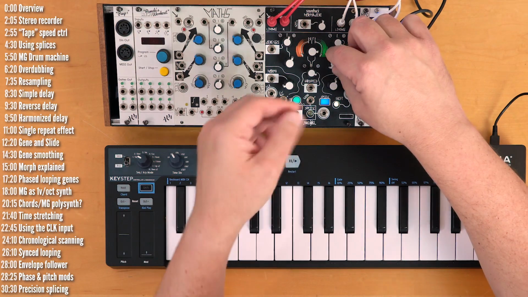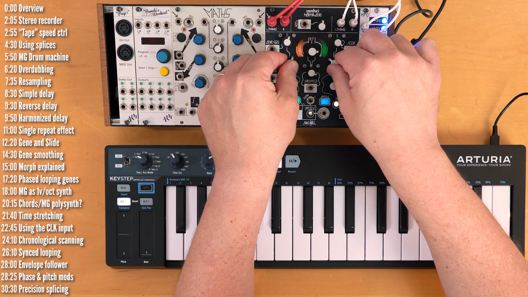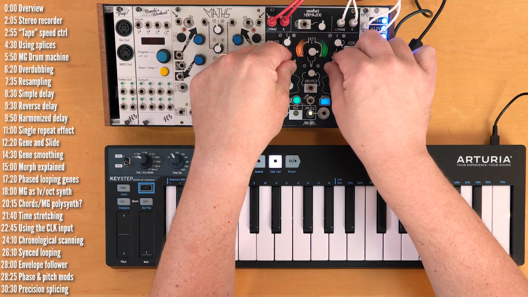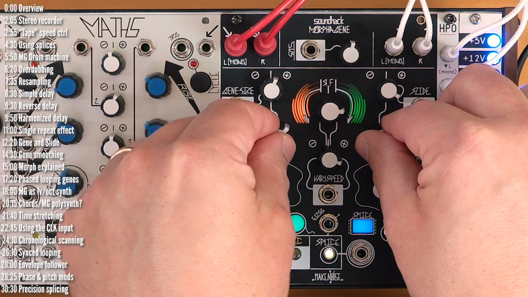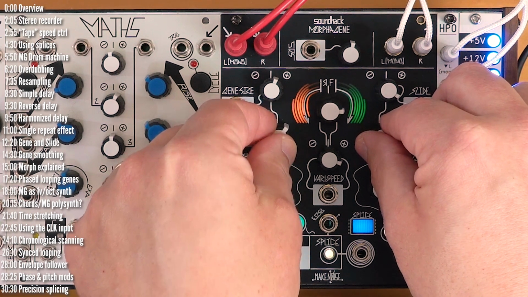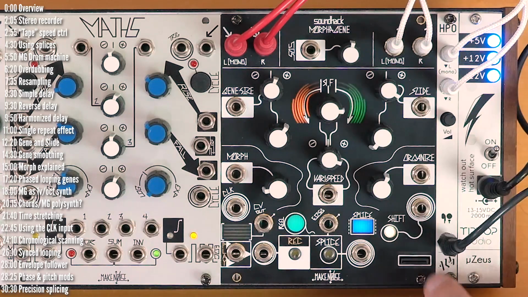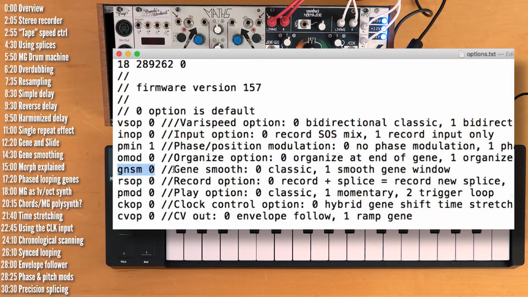Now you might notice that the transition between the genes is rather sharp and abrupt. Now this is actually another option that as of firmware 155 we can change. We can have the genes move or cycle between each other a bit smoother. So I'll go ahead and change that parameter as well in the SD card. And the parameter I'm looking for is GNSM, or gene smooth. I'm going to change that to 1.